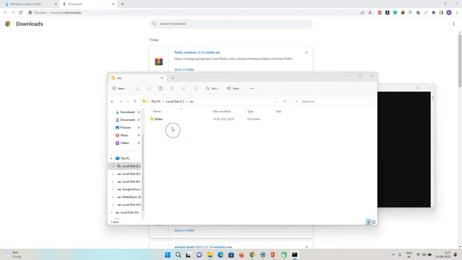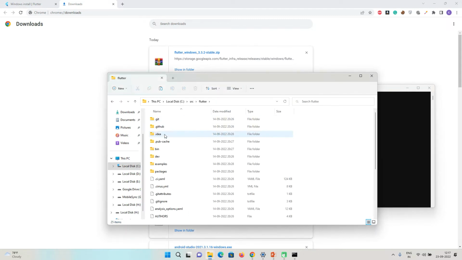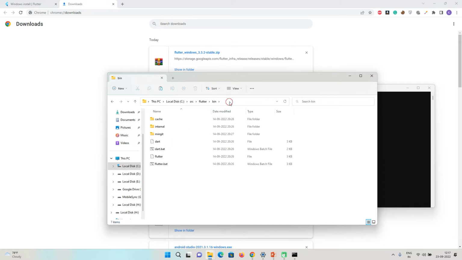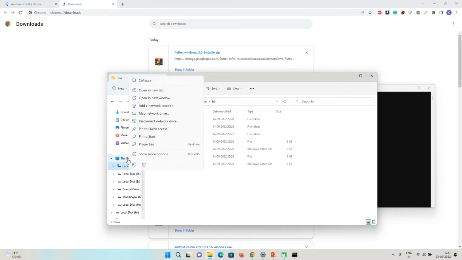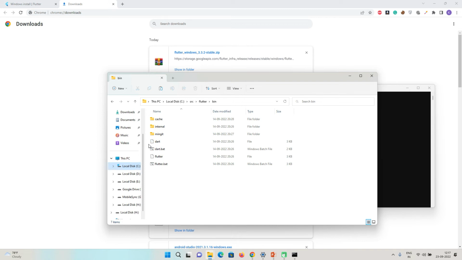So what we have to do is open the Flutter folder, then open the bin folder, and copy the path by left clicking on it and right clicking, then copy the path here. Now right click on My Computer or This PC in Windows 10 and Windows 11, then click on properties.